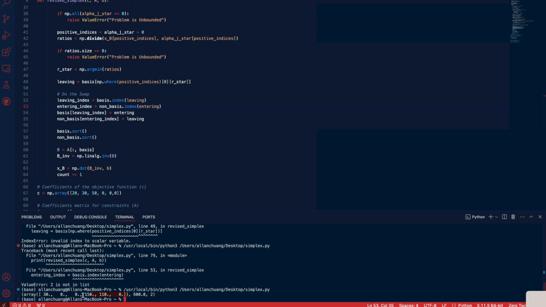These are what our values are. So it's telling us we should produce 30 chairs, no sofas and no tables. And then there are some slack variables for the first constraint and second constraint. So yeah, and our profit in this case is $600.